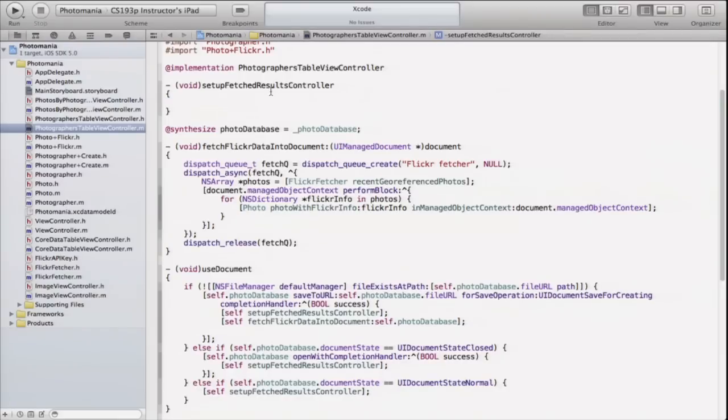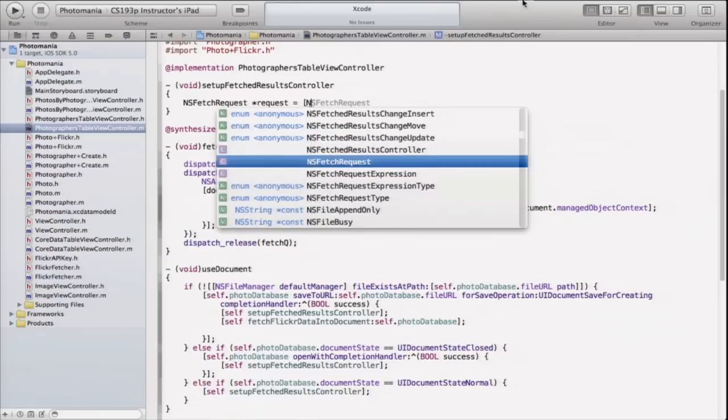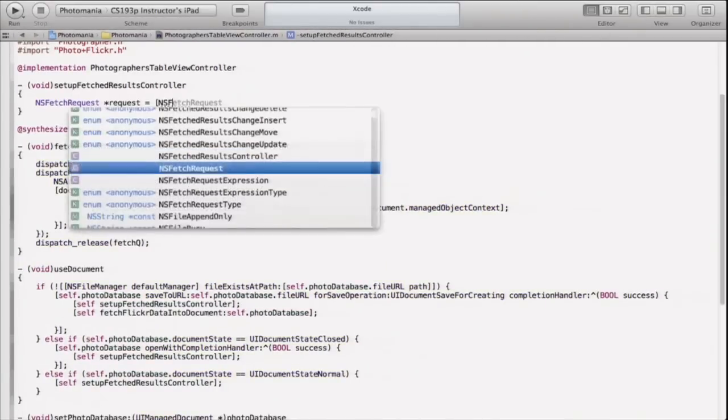All right? So to set up our fetched results controller, we need a fetch request. This is going to be the fetch request that determines what's in the table. Very simple.